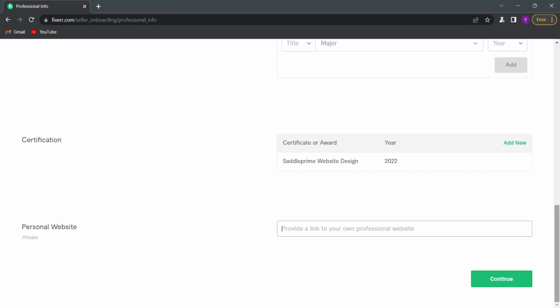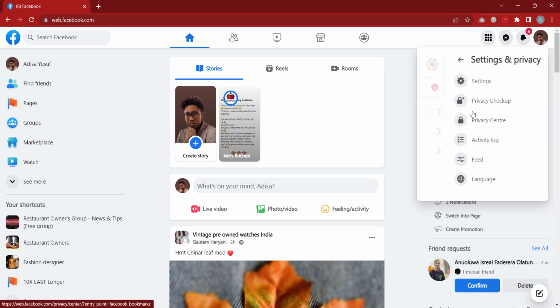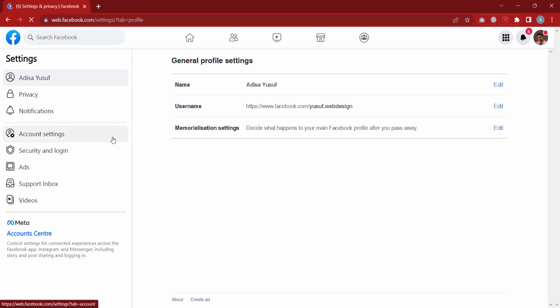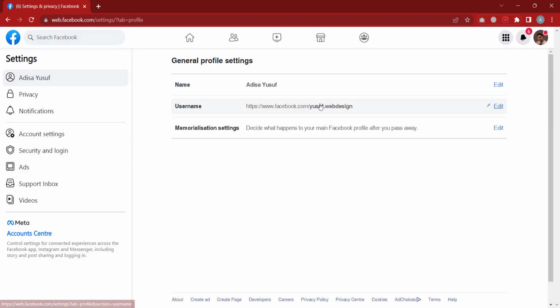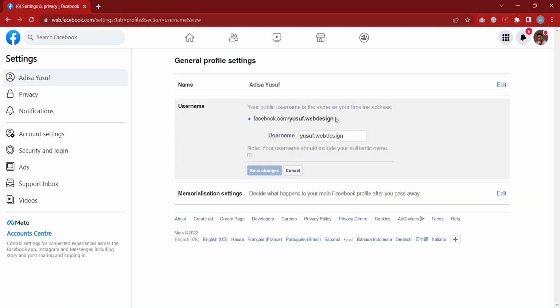We are going to be using our Facebook link for it. So I'm going to go to my Facebook. Just as we've done before, we'll go to settings and privacy, and you go to settings. From here you would see your link. Just copy it, click on edit, and you copy it.